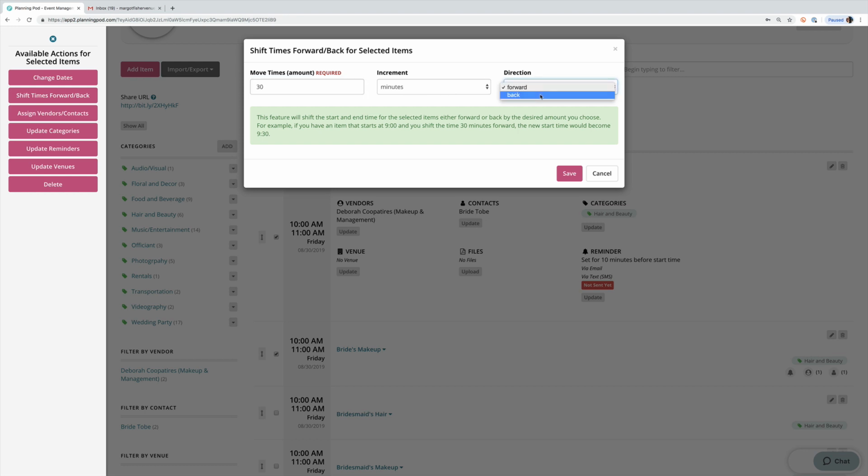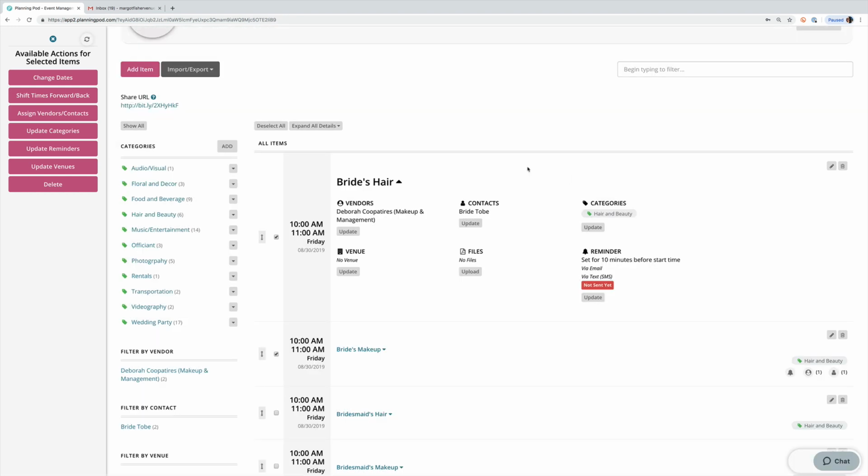Quick pro tip with the itinerary: use the checkboxes to the left of each item to shift times forwards and backwards, assign vendors, update categories, or do a number of other bulk actions.